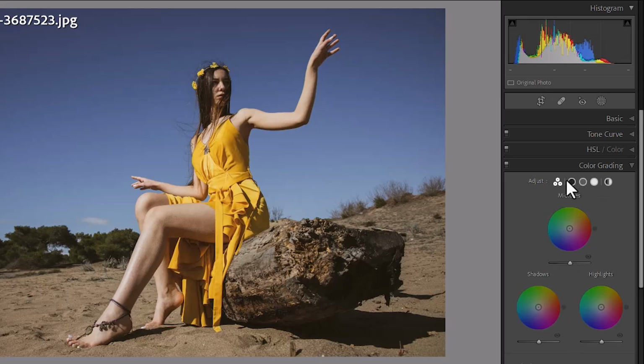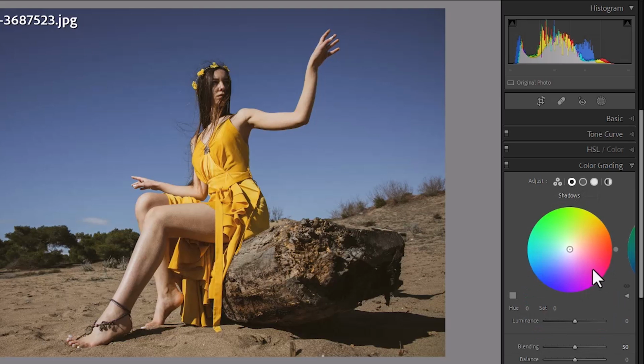For example, I could come over here and select shadows and get this whole wheel for shadows and a broader luminance slider under shadow. And if I come over to midtones over here, I have more advanced settings under midtones and the same thing for my highlights over here. For this kind of color grade, I always prefer to begin with my highlights.